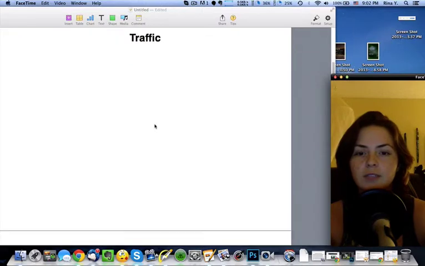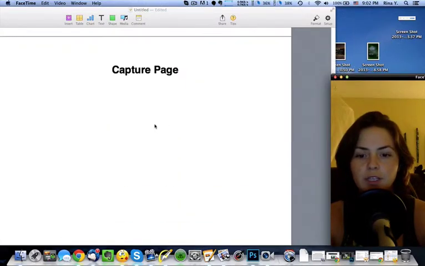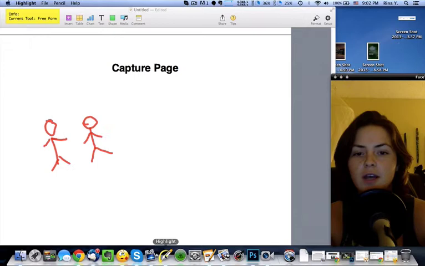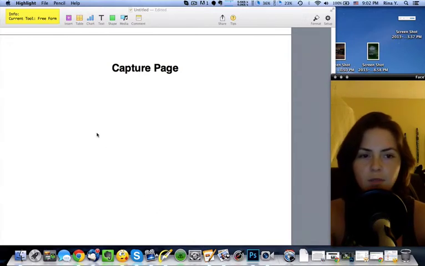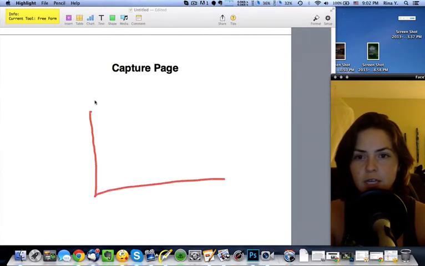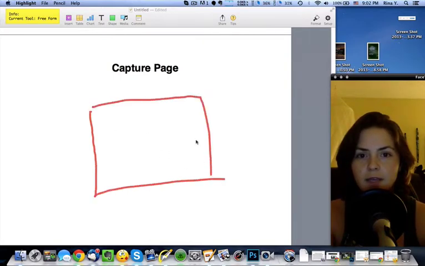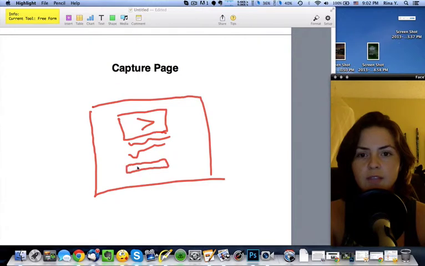All right, so next, moving on to capture page. What is a capture page? A capture page is a page online. You probably saw it, but maybe you didn't know that it was a capture page. Usually it's a page online, and it has video, it has some text. And usually below that, it has an opt-in form. It has a field where you need to put your email.